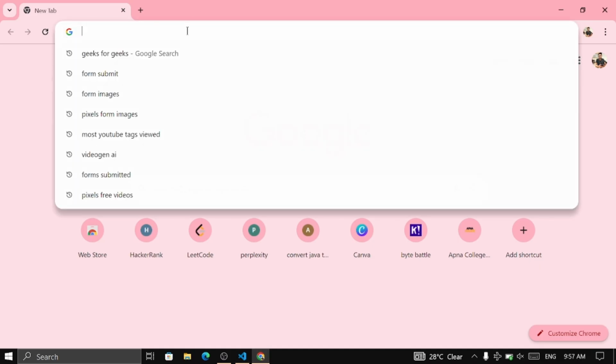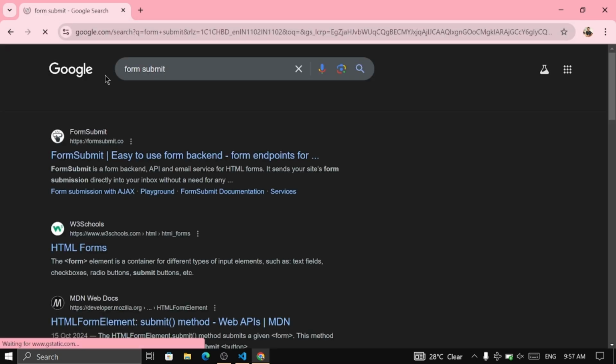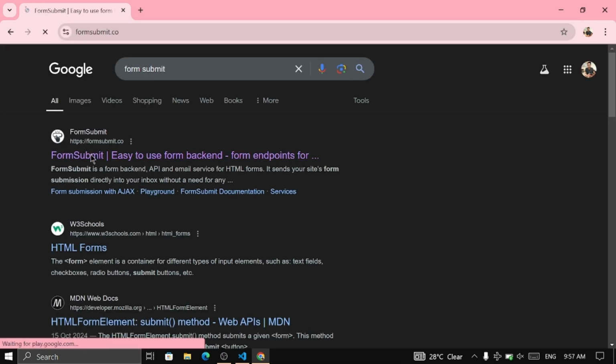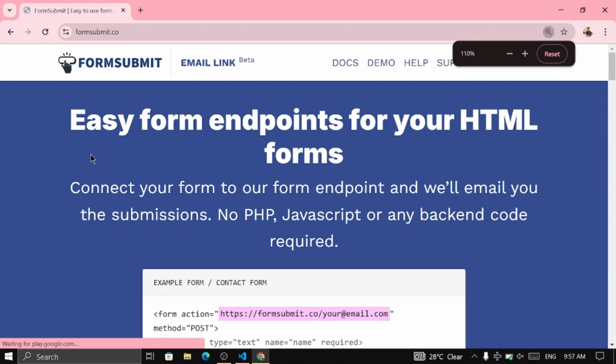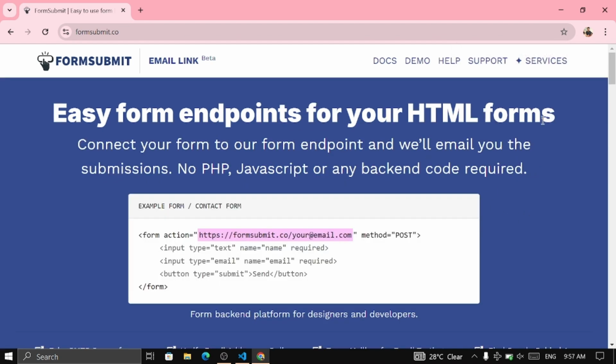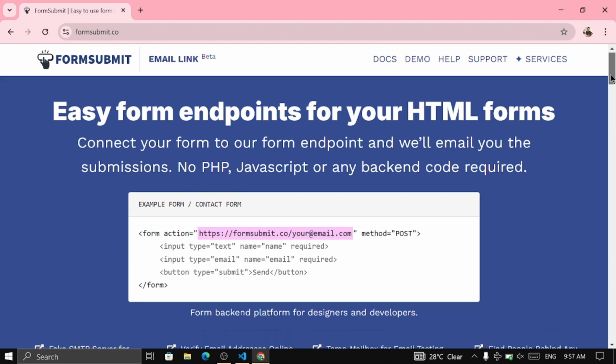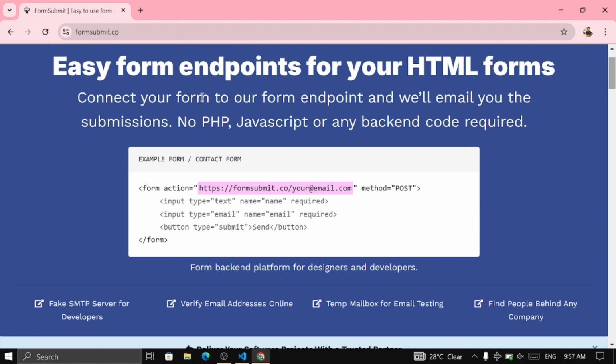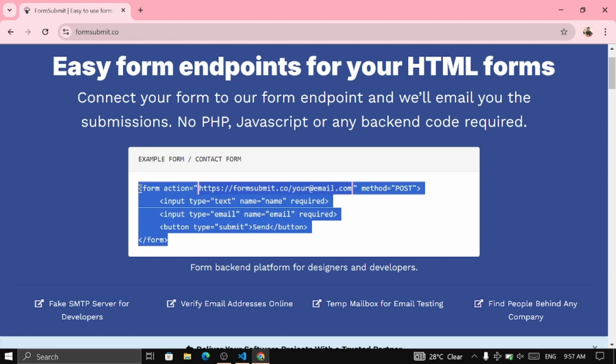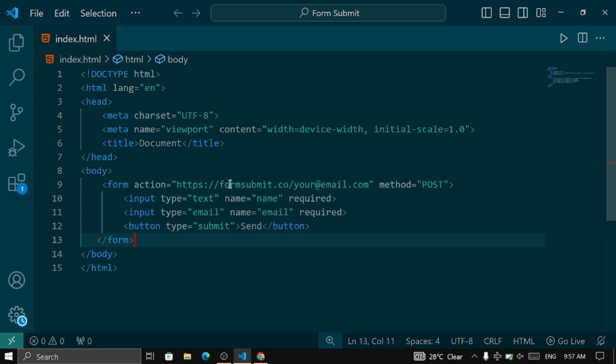Now coming to Google, you are just going to search for form submit. So you will get this website. You are just going to click here. And after clicking here you can see Easy Form and first. This is all the docs which you can read and which will help you as well. If you want to connect this form, you are going to have this field, so text email. So I'm just going to copy it, and we're just going to see. Let's copy this and paste it over here.